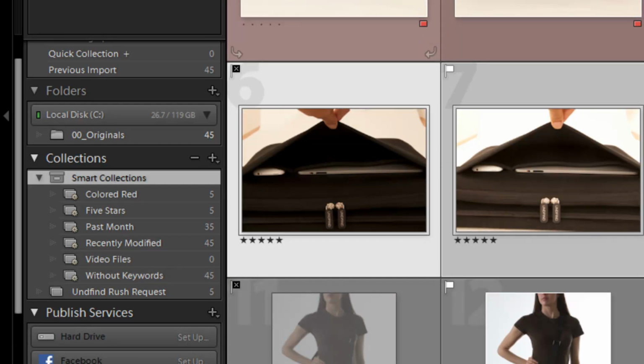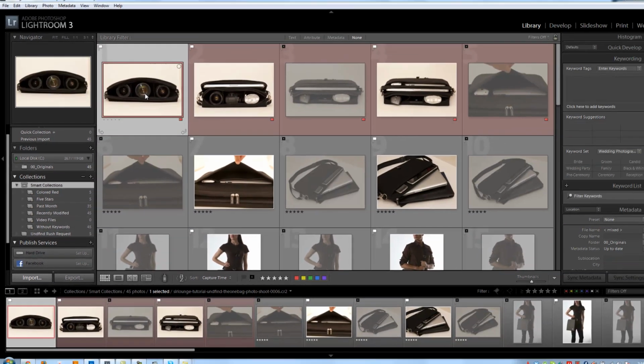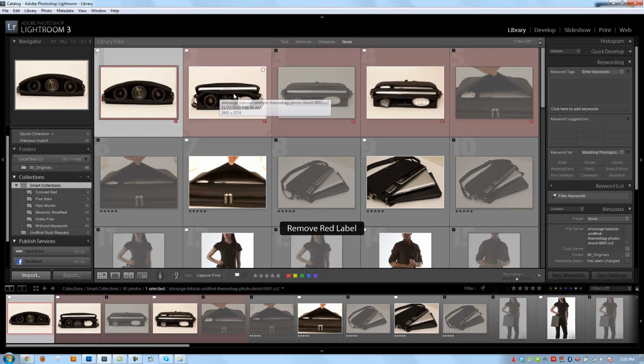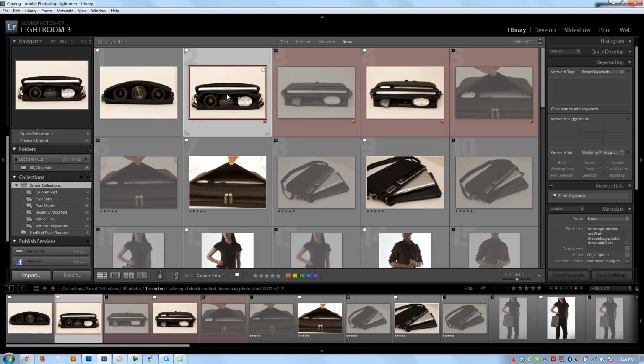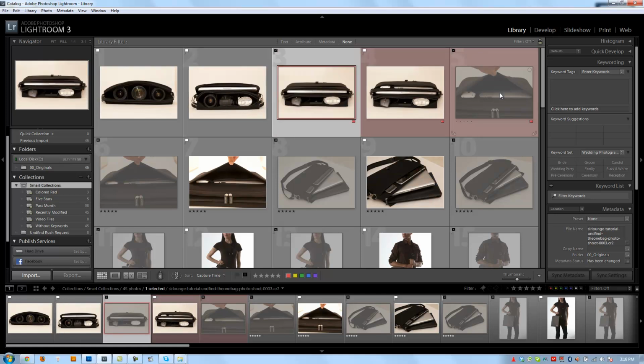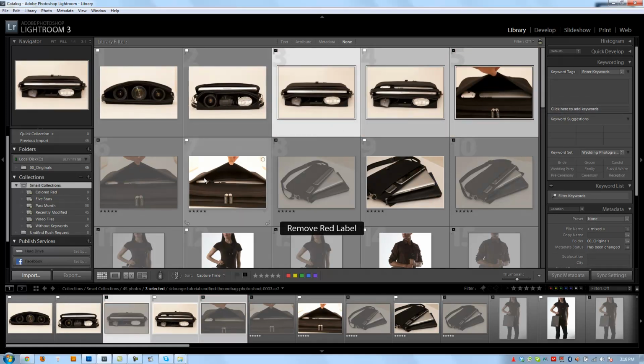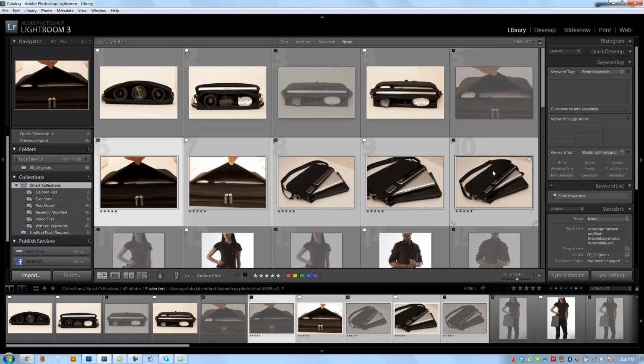So now, like we mentioned, it dynamically changes, so what if I were to go and remove, say, one of these? Well, automatically colored red now becomes 4. And if I were to click this one and click 6 again to remove that label, then it automatically becomes 3. Likewise, I'm going to do the same thing with these two to remove all the labels, and I'm going to do the same thing with our stars and set it back to 0. And we see that our smart collections are automatically updated.